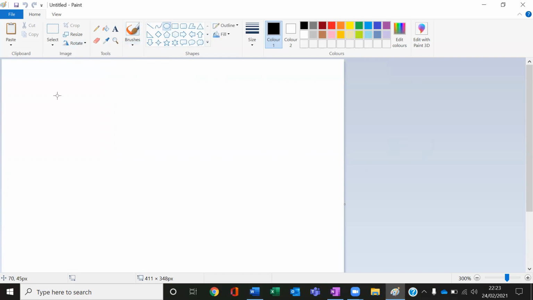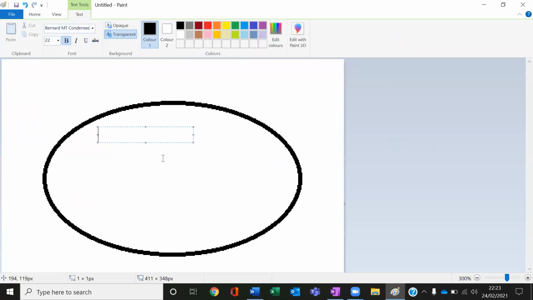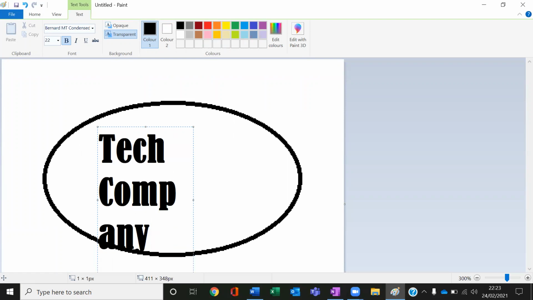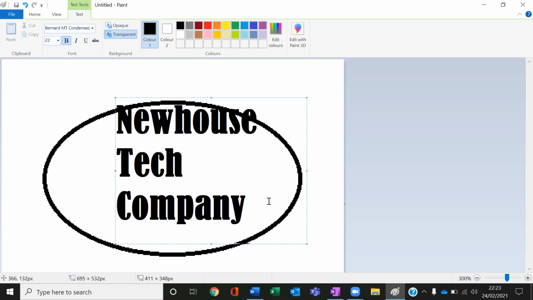Anyway, I want a logo for the Newhouse Tech Company. Let's start with a circle. I'm just going to throw something together here. And then some text, something very simple. Newhouse Tech Company. A wee thing about these text boxes, don't click outside the text box until you're finished with it. If you do, you can't edit it again, and if it's not in place, I can't undo it. I was trying it earlier, and we're going to have to redo the whole logo again.